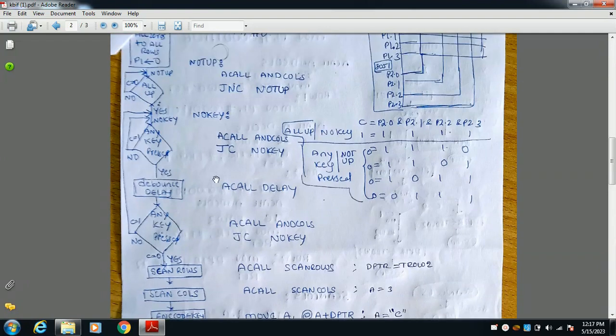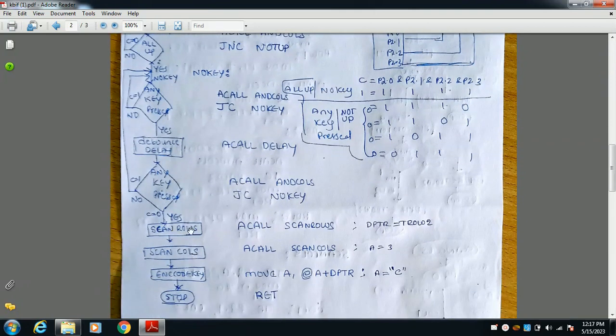So this is the overall flow. First you apply all zeros. First you check whether all keys are up or not, and then you check whether any key is pressed or not. If the key is pressed, you wait for the debouncing period. After that you again check whether the key is pressed a second time, and then you call scan rows, to find in which row the key is pressed, and scan columns, in which column the key is pressed, and then after identifying row and column, encode the key. So this is the overall program.